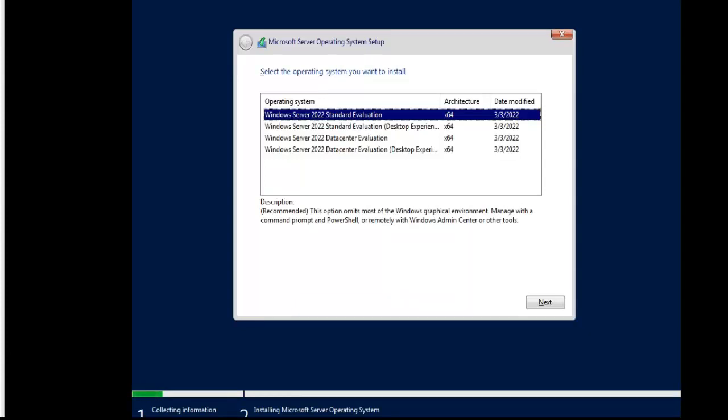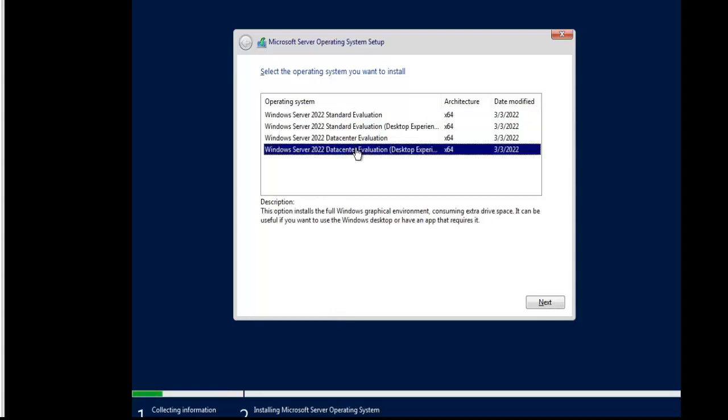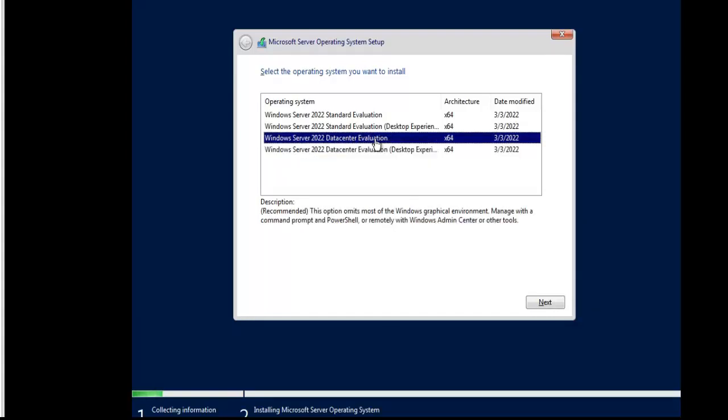Okay, in order to install the server, the first step is to pick the right version of Windows Server. So we have four options: the standard evaluation with desktop experience. So that's the standard version. Data center evaluation and data center evaluation with desktop experience. So as I explained earlier, there are different pros and cons. So we're gonna pick data center evaluation with desktop experience. I'll explain and I'll show you how to install the core version without desktop experience.